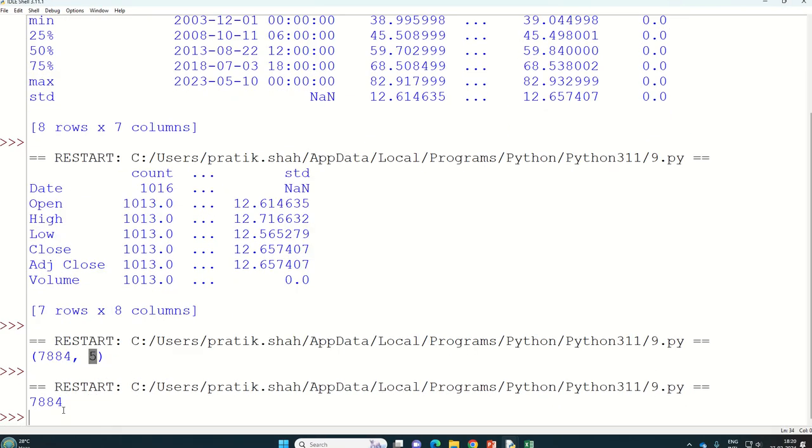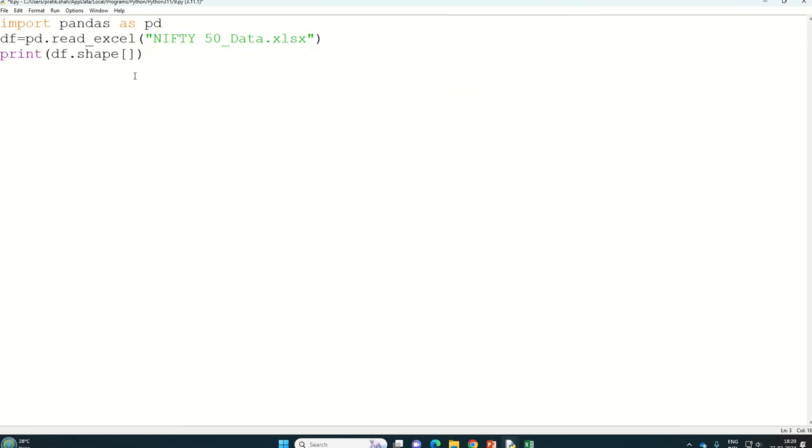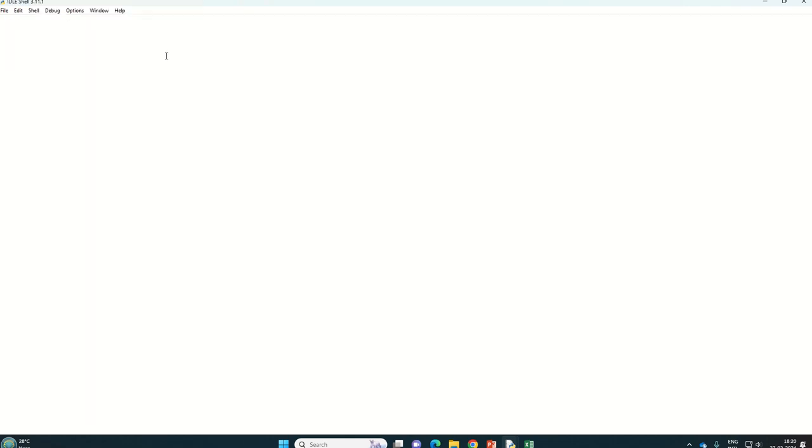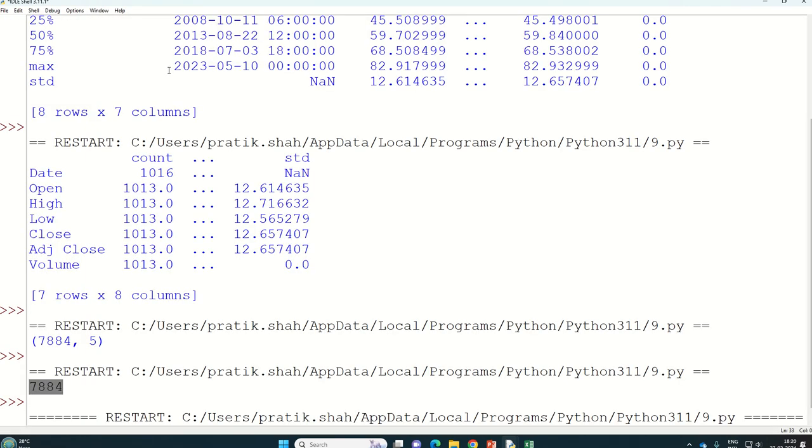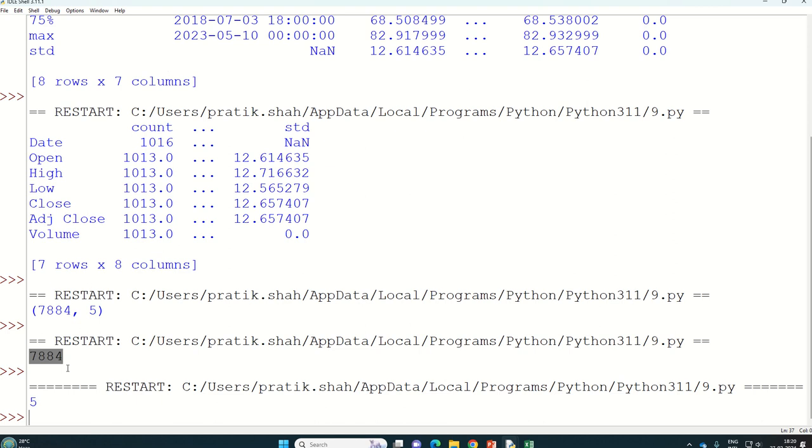Okay, so I am getting only rows. If I write df.shape, I will get the number of rows and number of columns for sure. But if I write df.shape[0], I will get only rows. And in the same way, if I write df.shape[1], Control S, F5, obviously we will get only the number of columns.